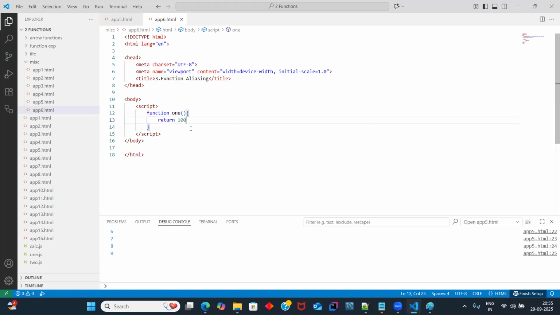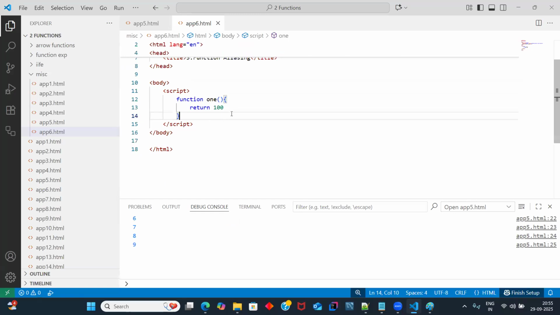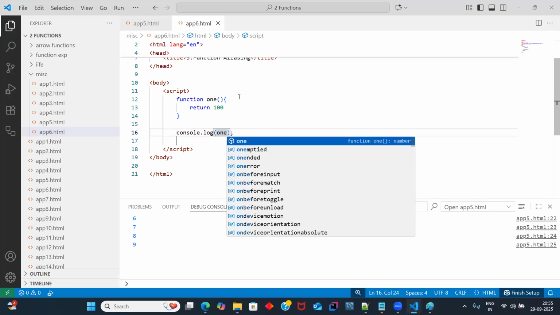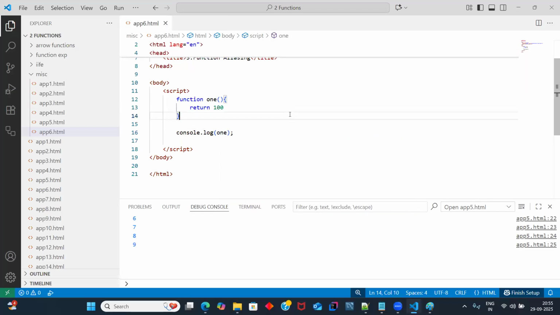What I'm doing here, guys: I prepared a function, and the function is exactly returning 100, correct? Now, if I do a console.log of it, guess what will happen? There is a difference, sir. Zero. No, you're not catching it.